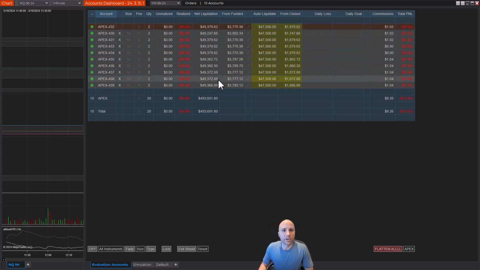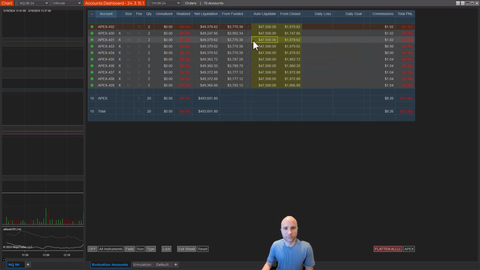Okay? We also have here the from funded column. We've got the auto liquidate column. We've got the from close column, and then daily goal and loss. These columns, from funded, auto liquidate, from closed, are uniquely built for prop firms, and it's going to work with every prop firm. So reach out if you have one that it's not compatible with, but this has to be coded, right? We have to detect the account name and then know the right values to calculate all of these correctly.